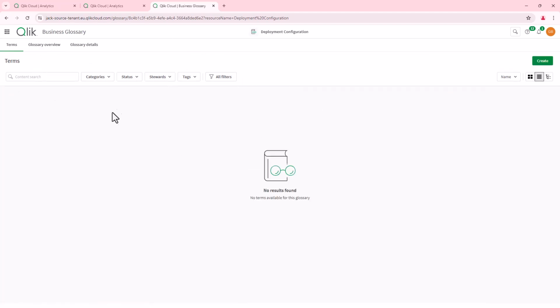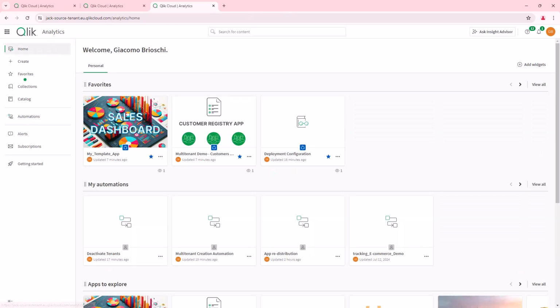And I use the glossary here in a creative way in order to store each single customer that I'm going to provision with the application automation, and the details of the tenant provision, the tenant ID, and so forth. Just to be clear, this is just an option if you want to keep track of the provisioned tenants inside your source tenant. But you have many different possibilities to store the list of provisioned tenants, for example, by using your own database or by using an external repository that can communicate with Qlik Application Automation.